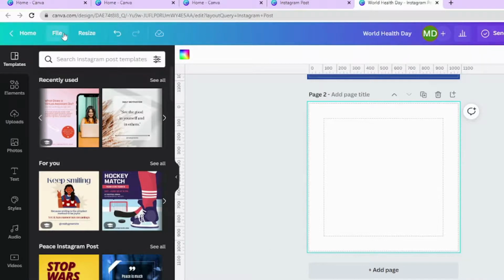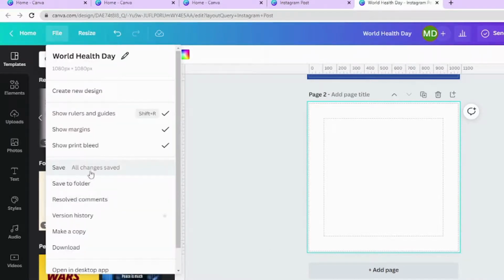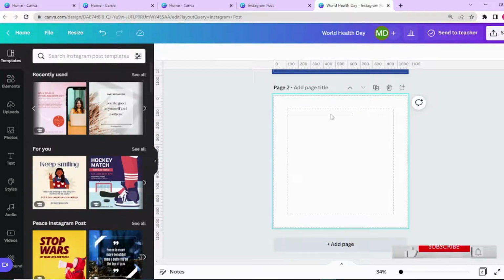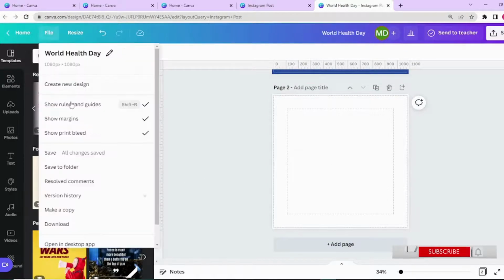So the next thing here is to save changes. Normally when you are designing on Canva, the changes are saved automatically, but you might want to make sure that your work is being saved while you are doing the work. Another one is save to folder. If you want to organize your work, you can create a folder to save your various works. Then the next thing here is the resolved comments.